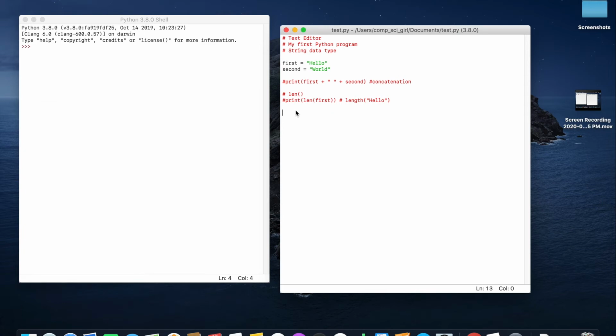So next I wanted to discuss the lower and upper methods for strings. As you could probably tell by the word lower, all it does is lowers all the letters in your string, and upper capitalizes all of the letters in your string. In order to use this, all you'd have to do is type in the variable that contains the string that you want to lower. In this case, it is the first one, so I'll say first, and then you would have to use dot lower.